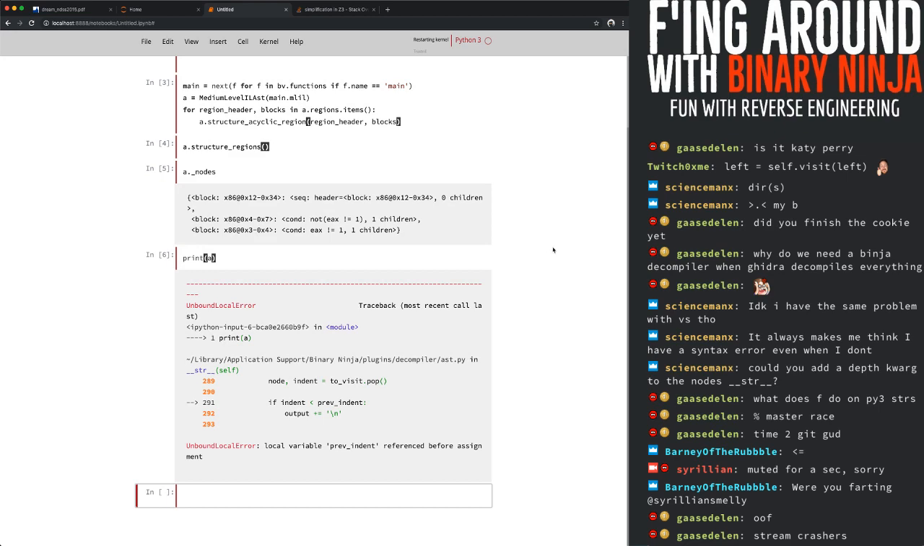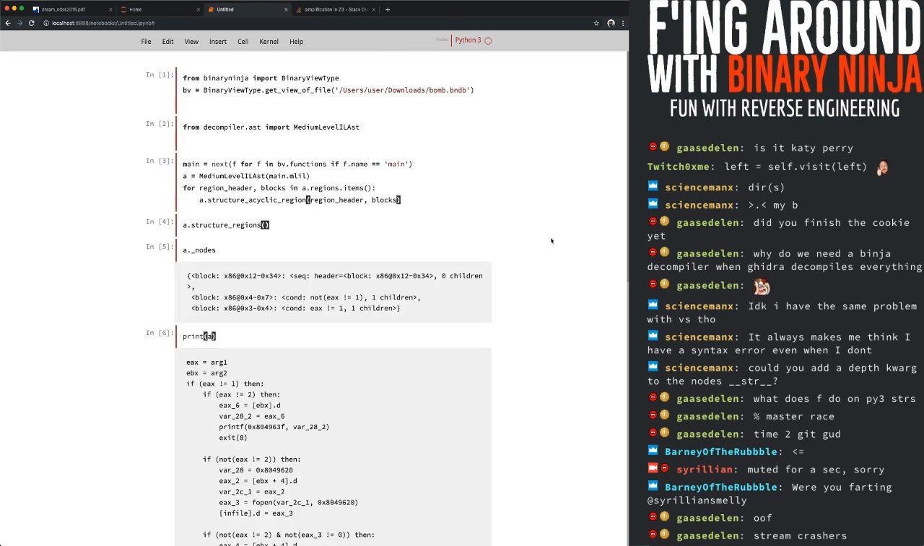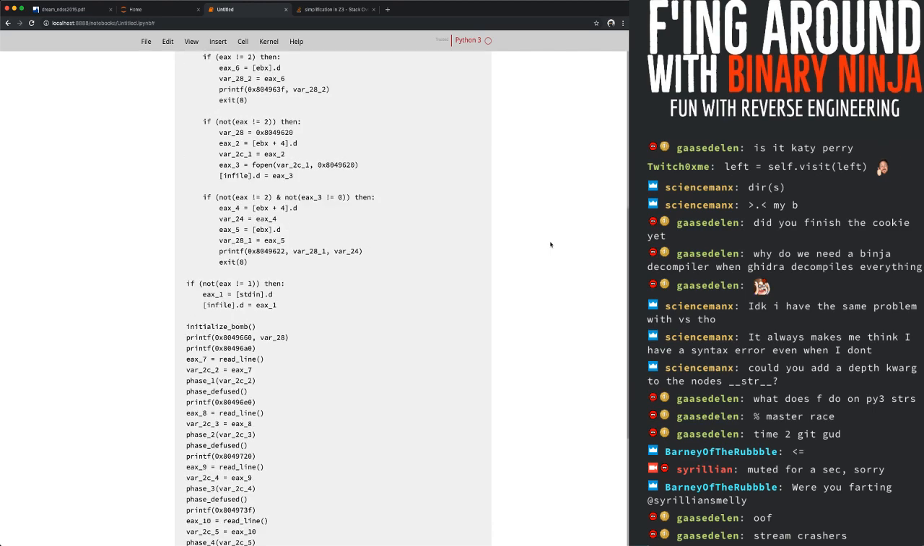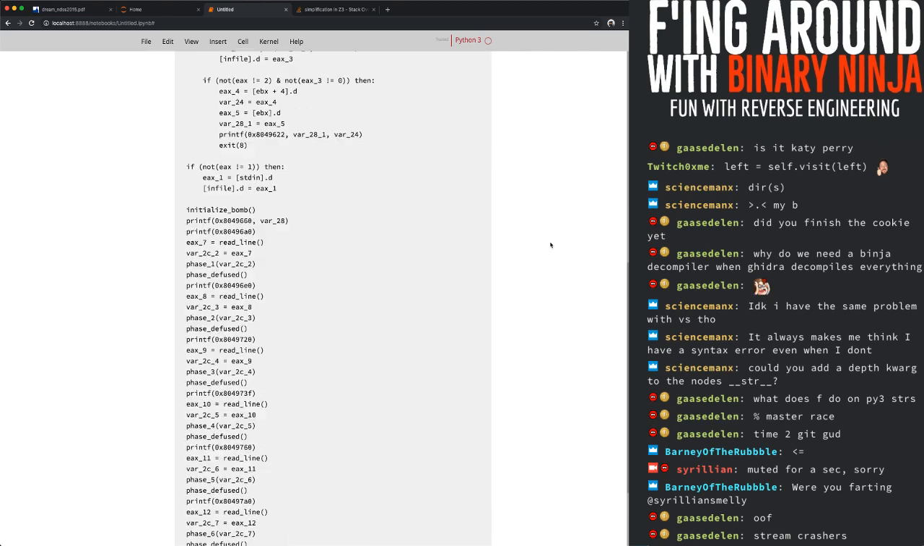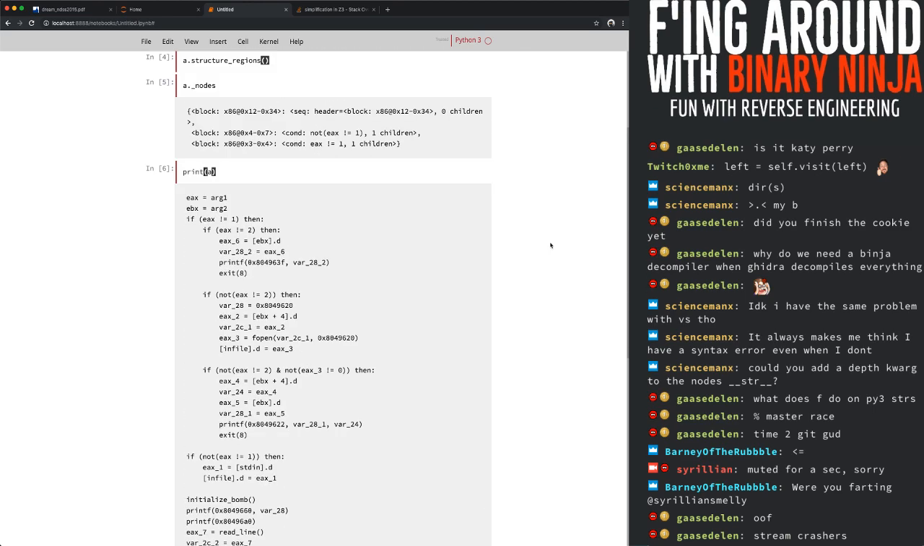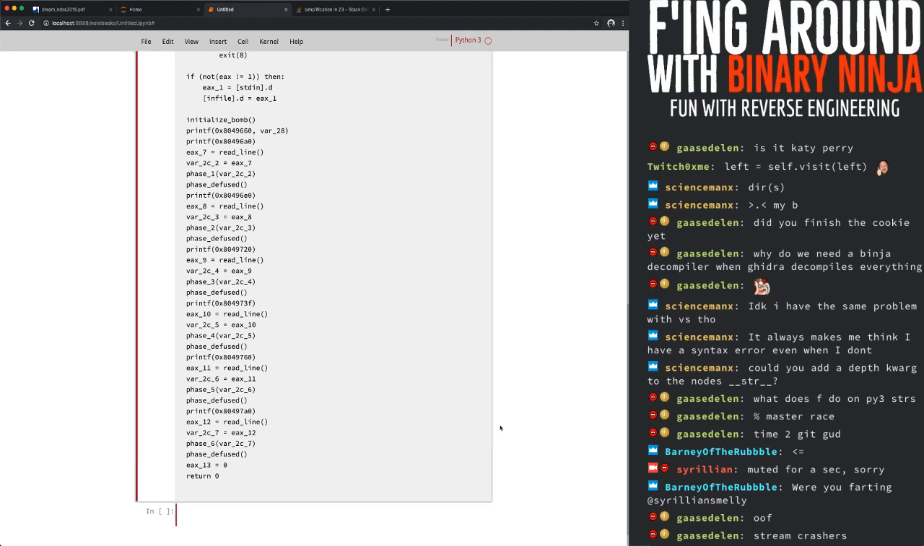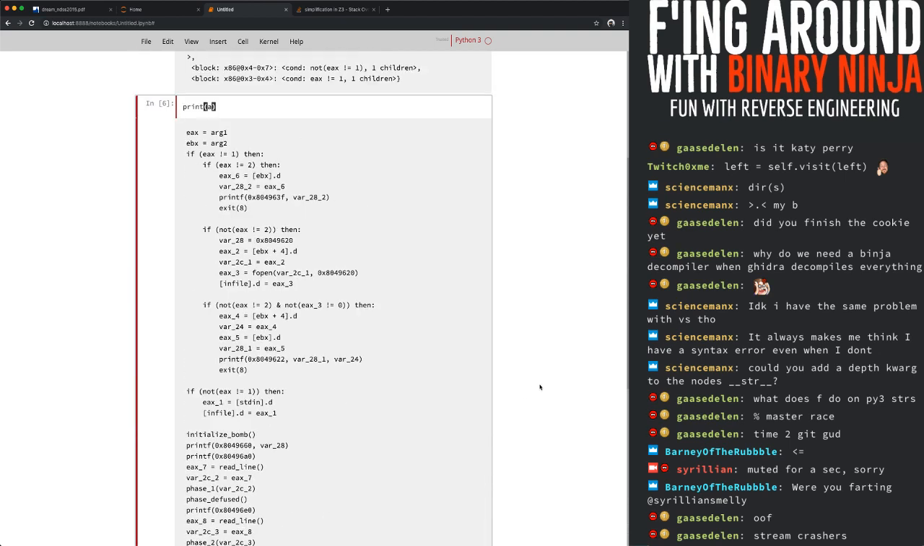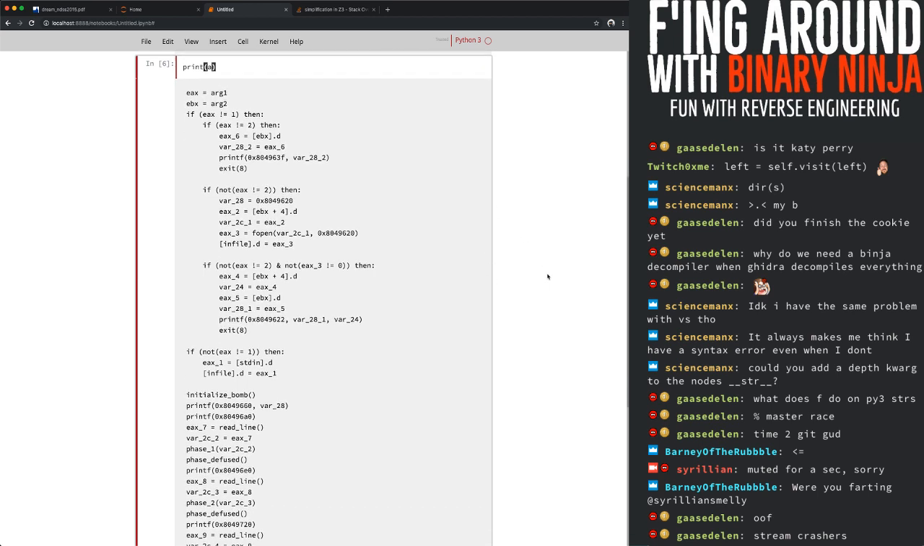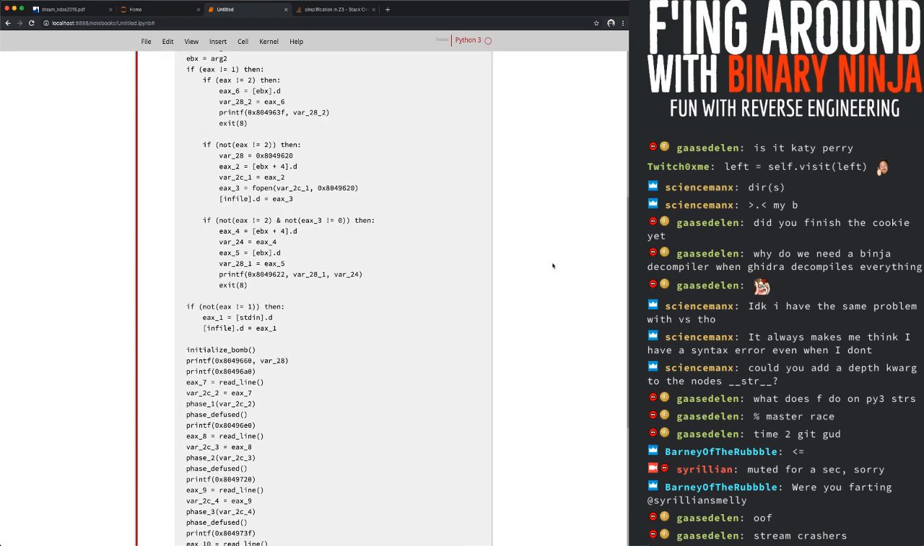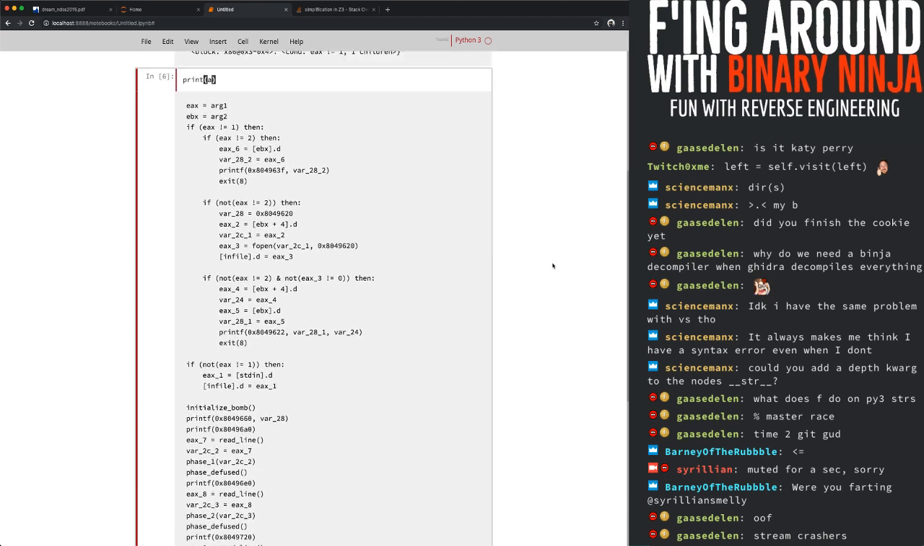So let's finish this and see if we get some nice line breaks. Yeah, that looks a little bit better. That's easier to read. Cool, and there's our return. So yeah. Yeah, seriously, stream crashers. Hey, that's some cool progress that we made today. That's exactly what it should look like.